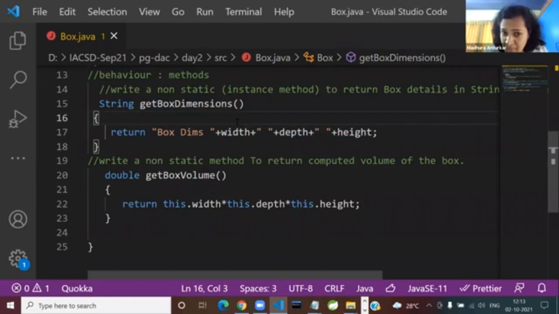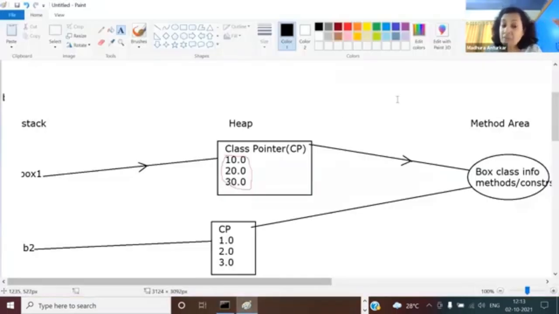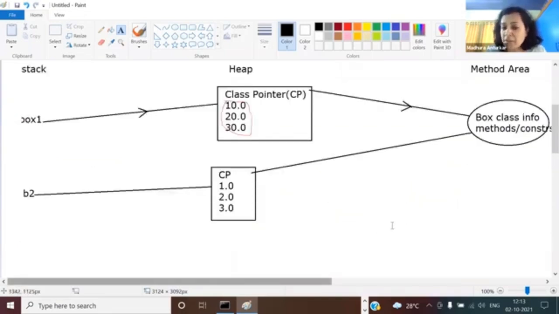But now tell me, when I say width, depth and height, what does it implicitly call? this.width, this.height, this.depth. And what is the value of this this time? Is it box 1 or is it B2? Of course it is B2. So which triplet will it pick up? Will it pick up 10, 20, 30 or will it pick up 1, 2, 3?